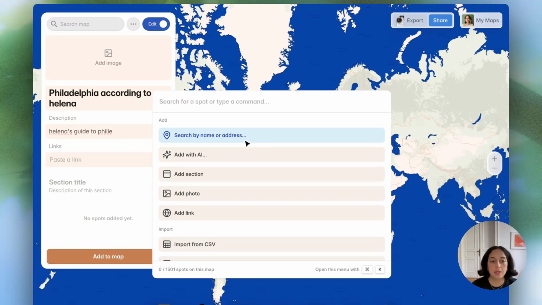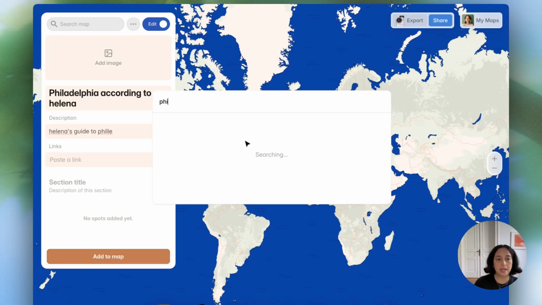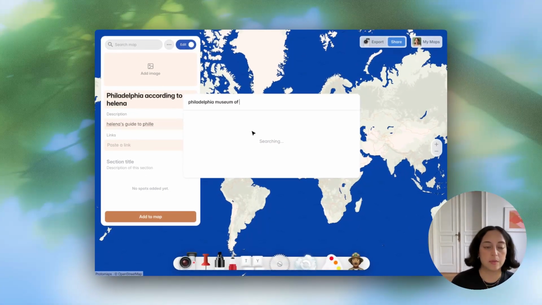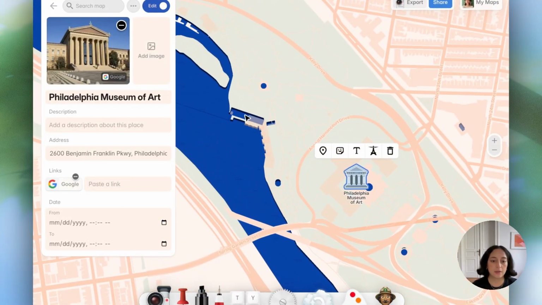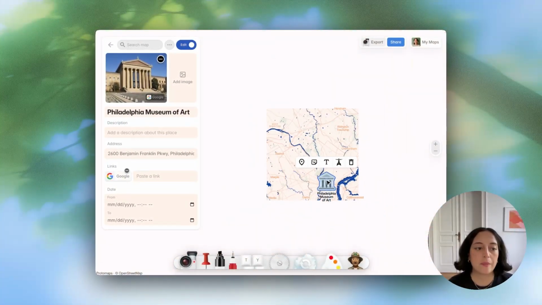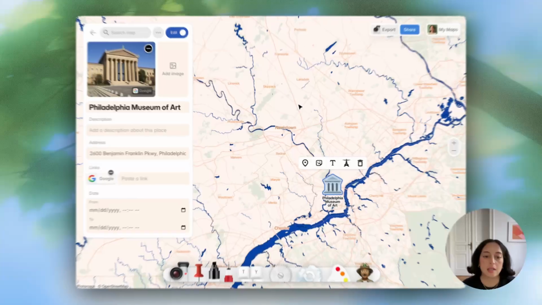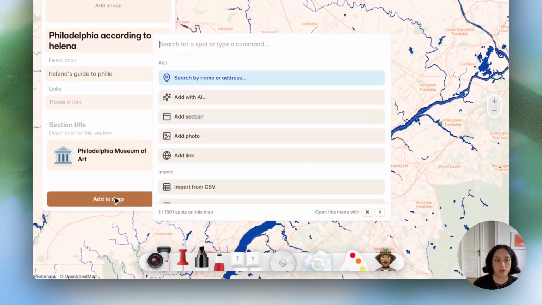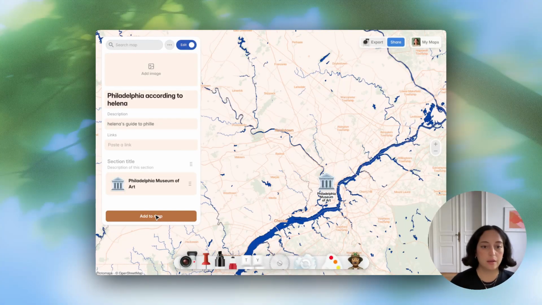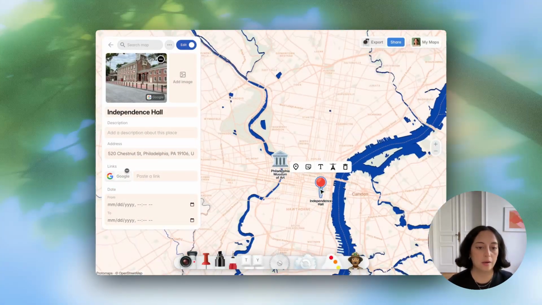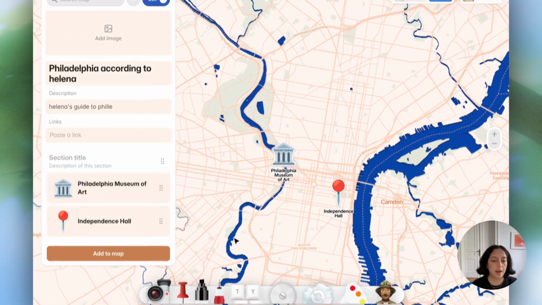So in PamPam, you can search by name or address. So let's search for Philadelphia Museum of Art. And now it added the spot. You can see that I didn't need to know the address or the coordinates. Let's add one more. Great. So now I have 2 spots on my map.